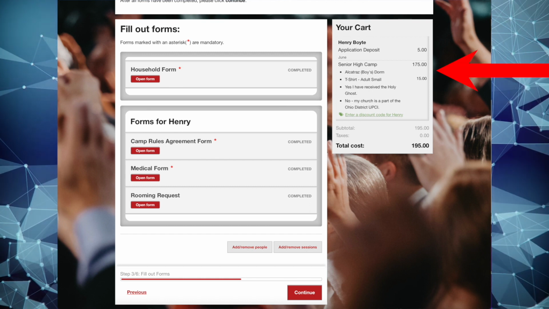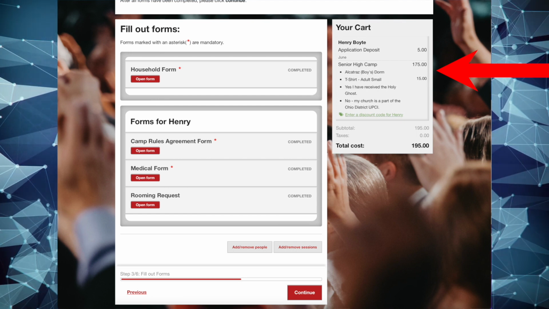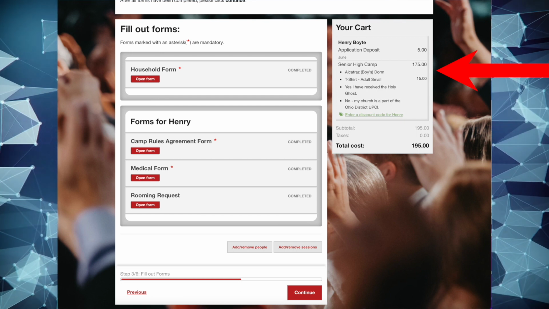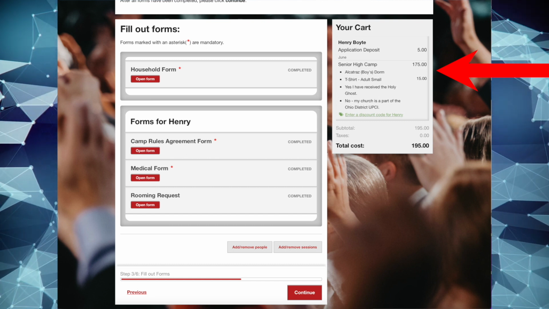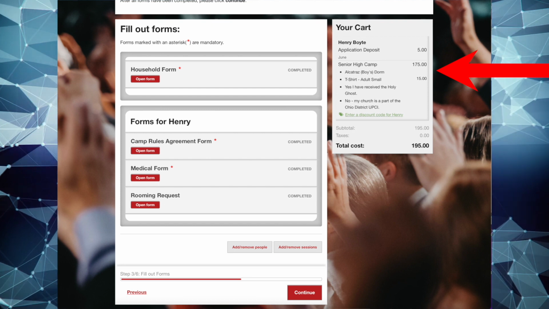On the right side, you will see a running total of our current cart. We have our application deposit, our senior high camp fee, as well as a t-shirt that we added. Now, I want to pause right here and say when you do receive your discount code, this is where you're going to want to enter it.